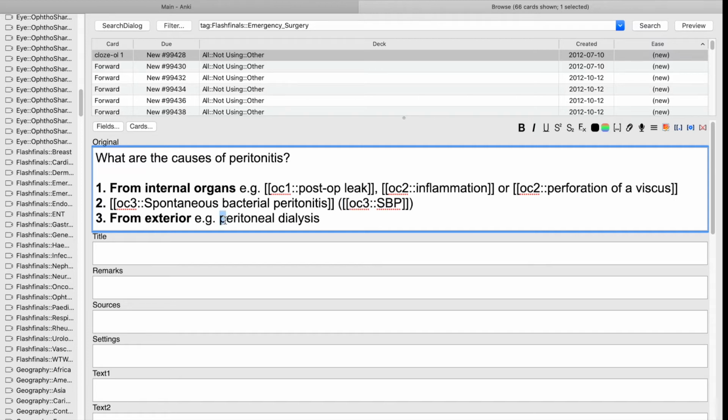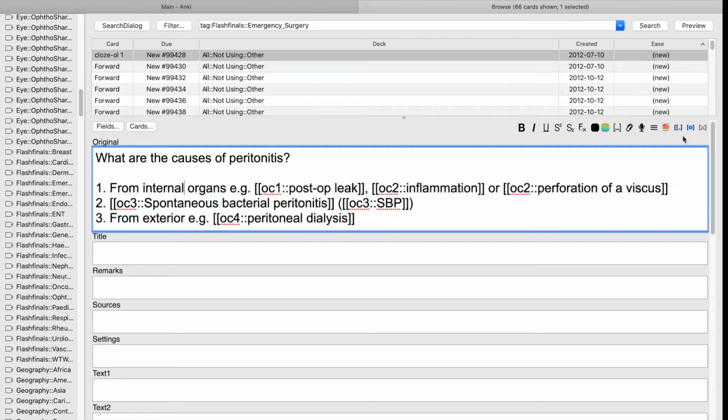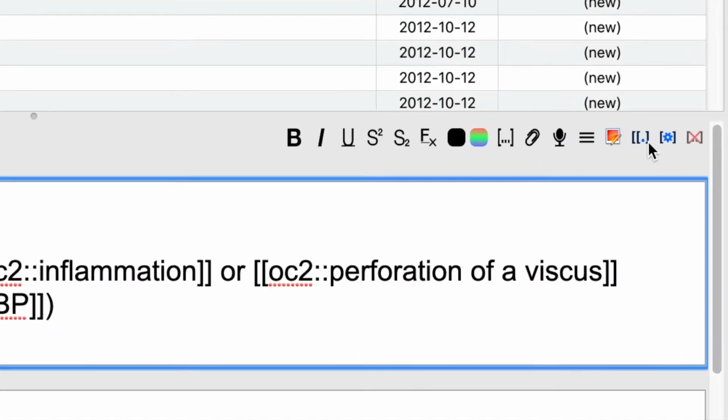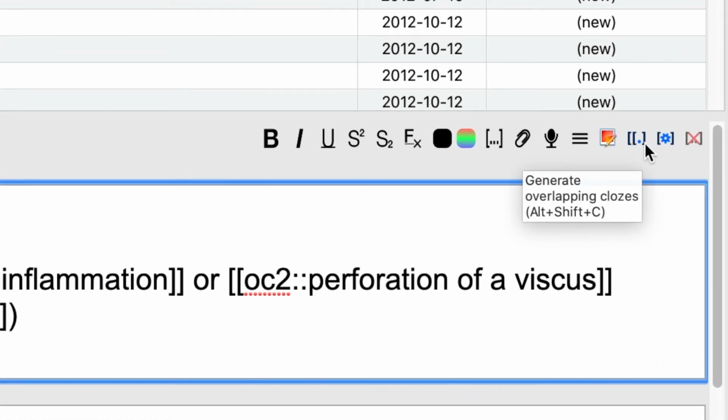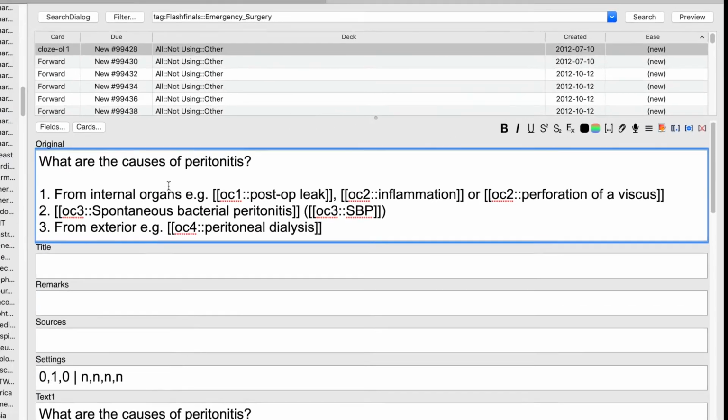Then I'm going to highlight peritoneal dialysis, Command Shift C. I've created four flashcards, and if you want, you can just highlight this and get rid of the bold. Finally, you go to this button on the right, and either you can select Alt Shift C, or you can just click it. And that's it, you've created your flashcard.